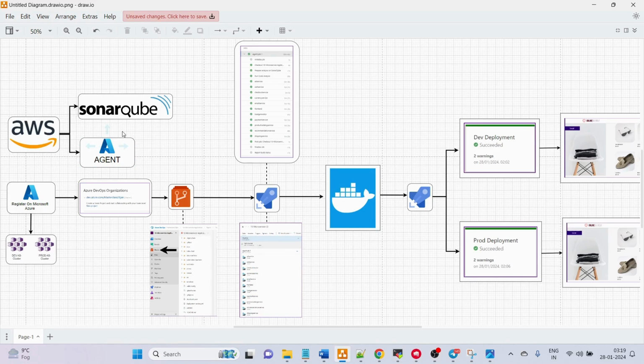Now you need to make sure that you have created a free account on Microsoft Azure. If you are doing this for the first time, Microsoft will give you 14,000 INR, using which you can create multiple resources on the Azure cloud platform. Once you have registered, there are two things you need to do. First, you need to create two Kubernetes clusters. I'll be showing everything in the video, but first let us understand the flow.